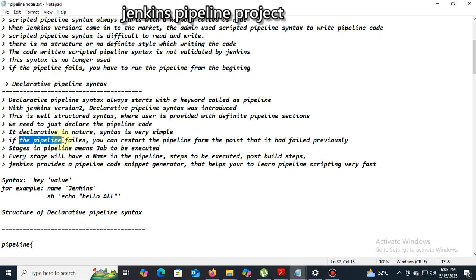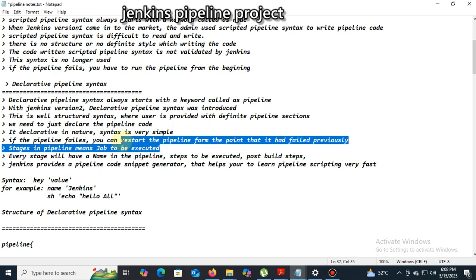If the pipeline fails, you can restart the pipeline from the point of failure, where there are multiple stages. Whichever stage the pipeline failed at, we need to start from that particular stage only. We don't need to start the pipeline from the beginning. Stages in a pipeline mean the job can be executed.